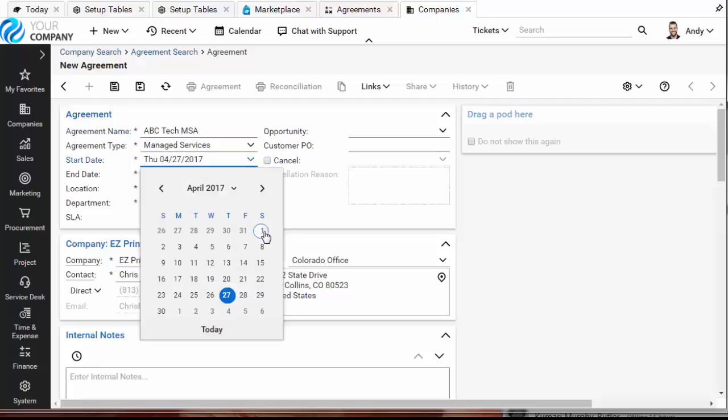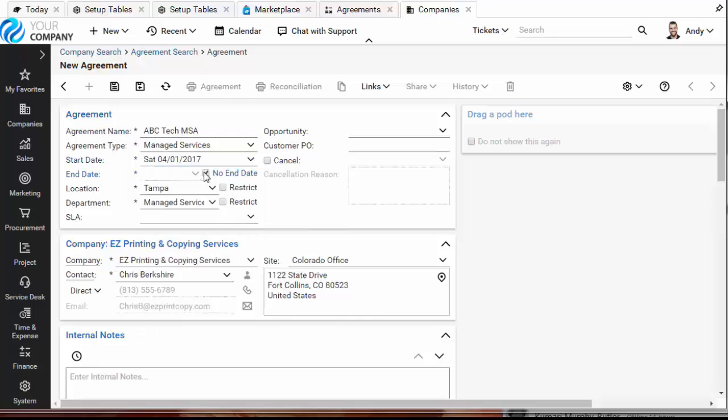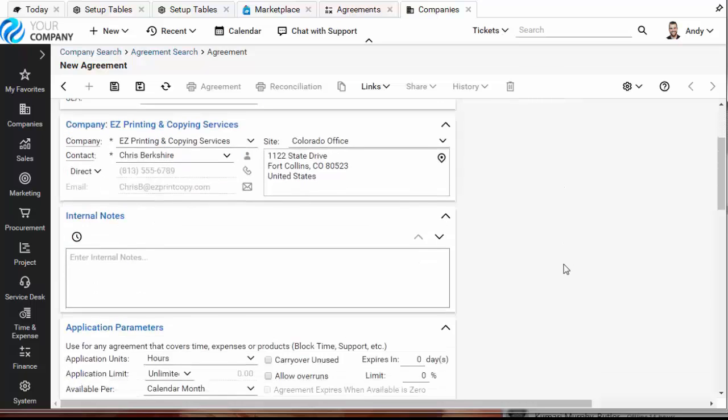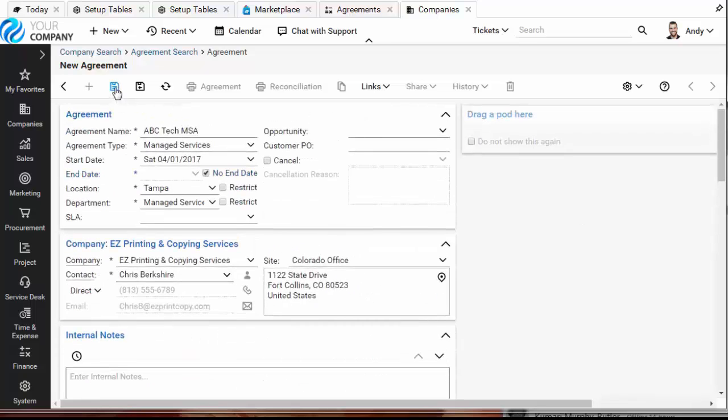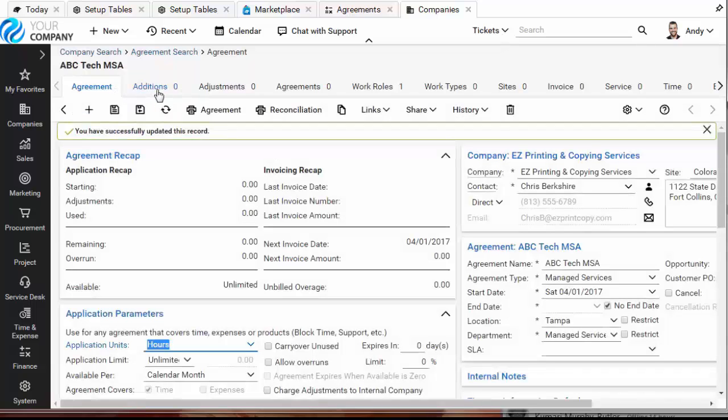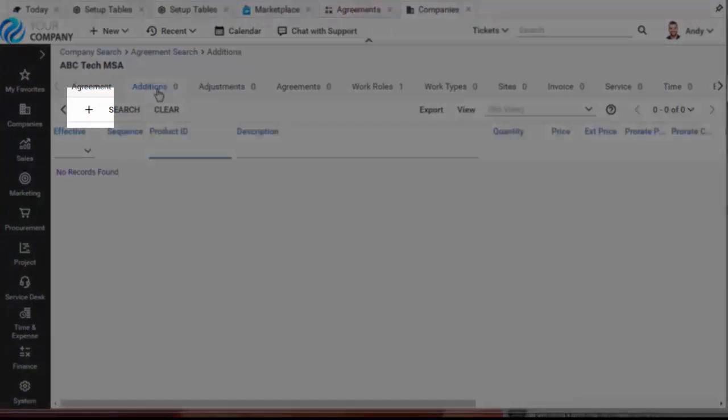I select the start date to be the beginning of the month. I select no ending date. I verify the billing start date is correct. I click Save and see the tabs now populate at the top. I go to the Additions tab to add service offerings that Easy Printing has agreed to.